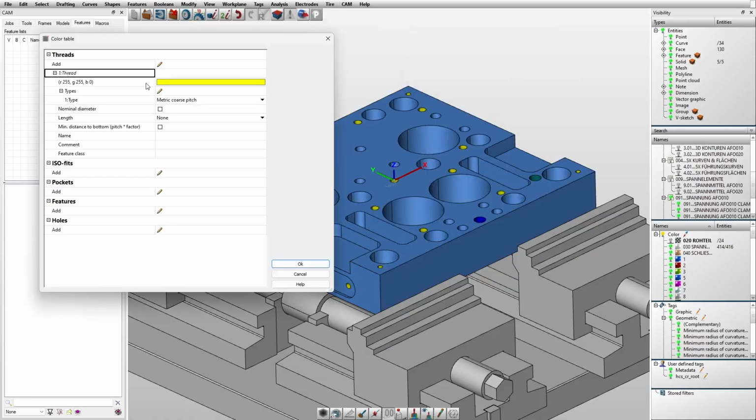Now we can choose from various thread properties like metric coarse pitch or metric fine pitch and so on. hyperMILL will use this color information, together with the detected core diameter of the entity, to define what diameter thread it is. For example, 4.2 mm entity with the yellow color, so it is an M5 thread. If your design department uses the nominal diameter for CAD design, you can also activate the nominal diameter option. We'll stick with the core diameter for now.